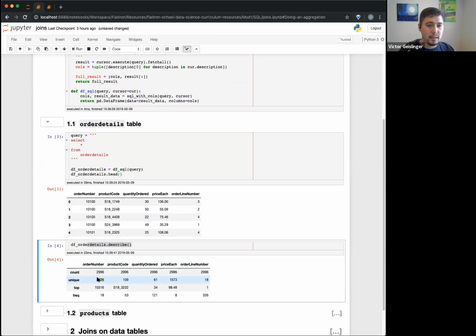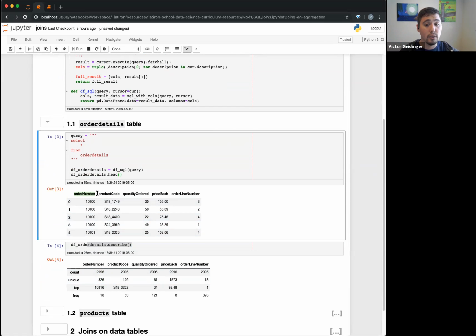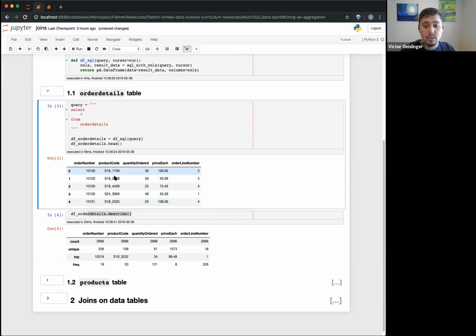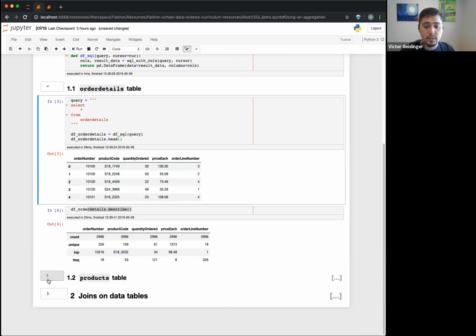If we look at the schema, for example, we'll see that order number is the primary key on here, basically saying this is the order itself. And then the product code itself is actually a foreign key. It references another table. In this case, it references the products table. So that highlights why we're going to end up doing a join. That gives us our order details table.